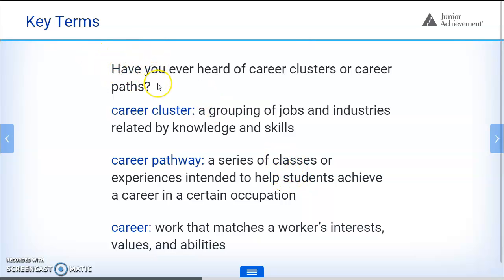For example, have you ever heard of career clusters or career paths? Let me just read the screen. A career cluster, let me explain to you what that is. That's a grouping of jobs and industries related by knowledge and skills. Career path: a series of classes or experiences intended to help students achieve a career in certain occupations. Last but not least, career. A career is work that matches a worker's interest, values, and abilities.